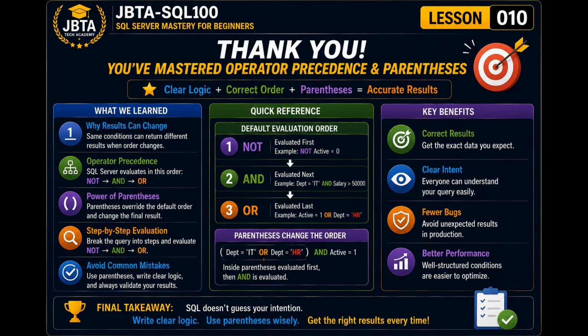Now it's your turn. Open SQL Server Management Studio. Rewrite every example from this lesson. Experiment by adding and removing parentheses. Observe how the results change. The more you practice, the more confident you'll become in writing complex SQL queries.